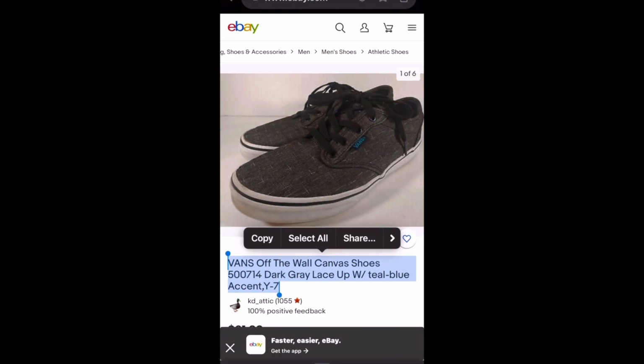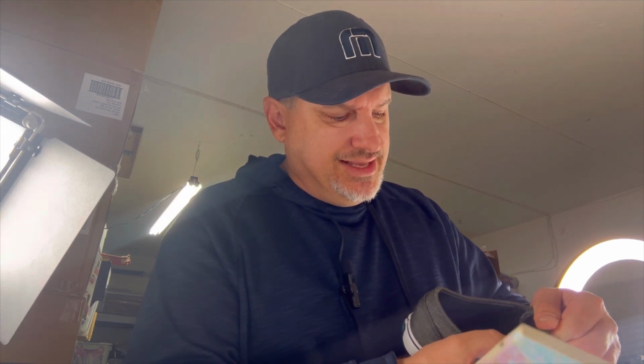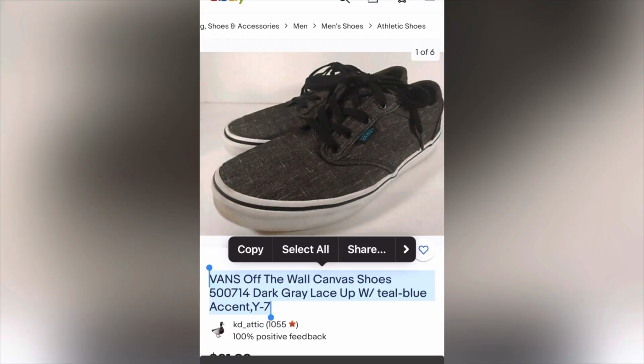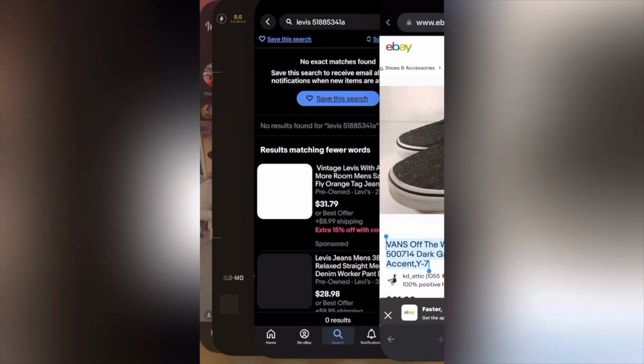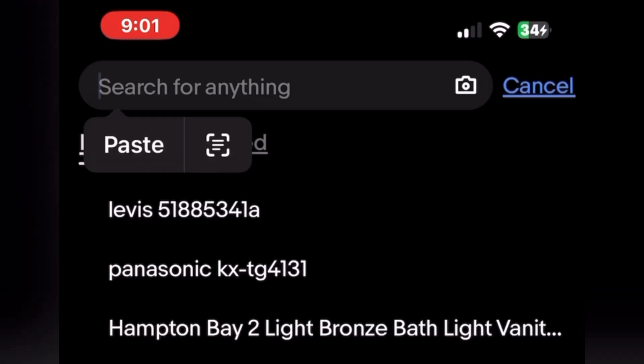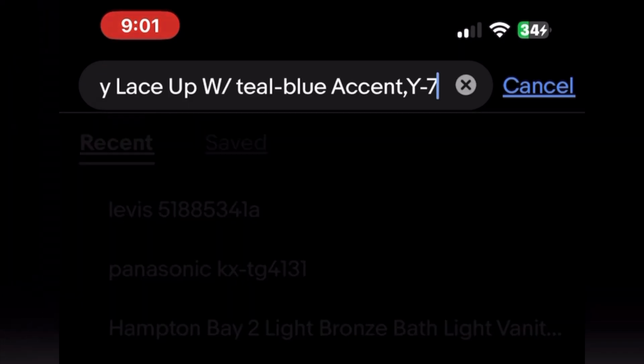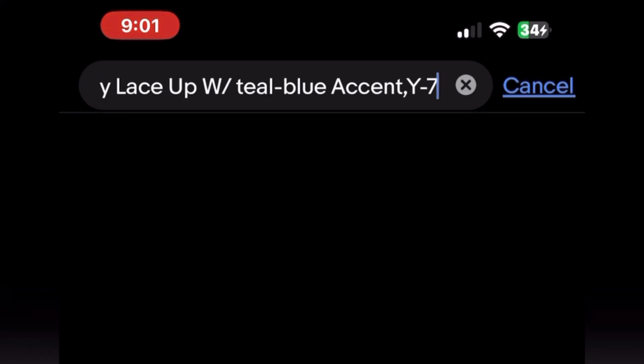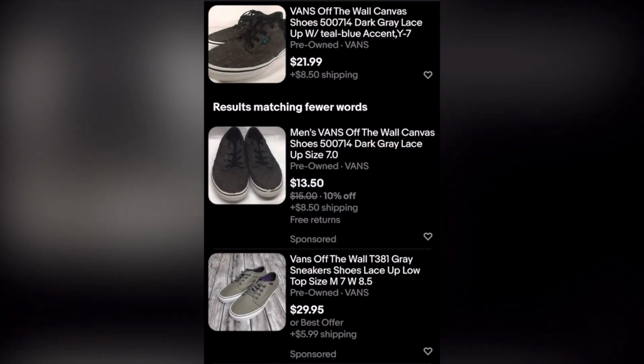If I really wanted to, I can dive in underneath the tag here. Usually underneath the tag, it'll tell me. Looking underneath the tag, it's a size 7. It just happens to be youth, so this is youth 7. So I can go in and copy this, go into my eBay app under search, and paste that. I'm probably going to find the same pair of shoes I found on the website through the app here.